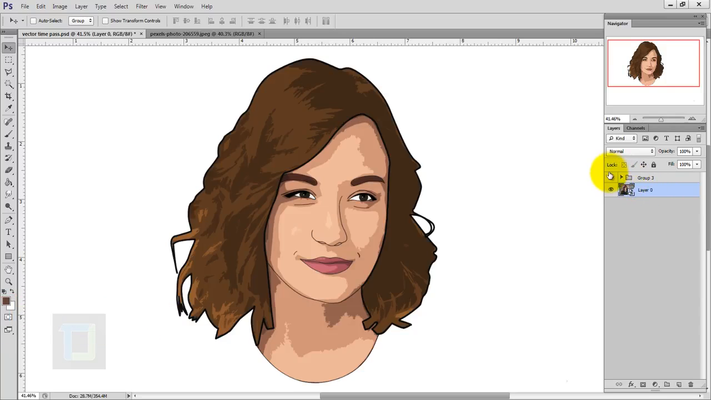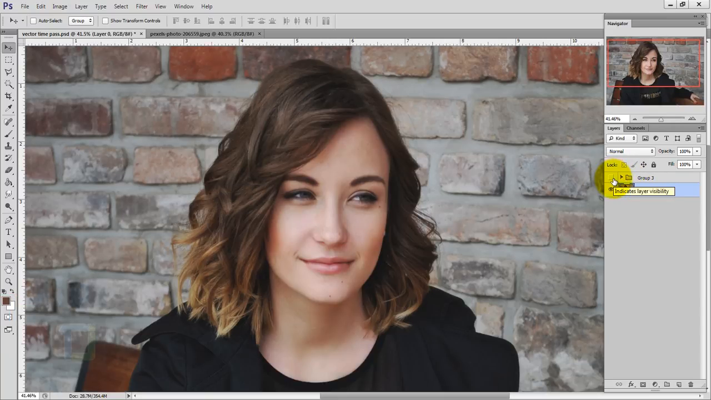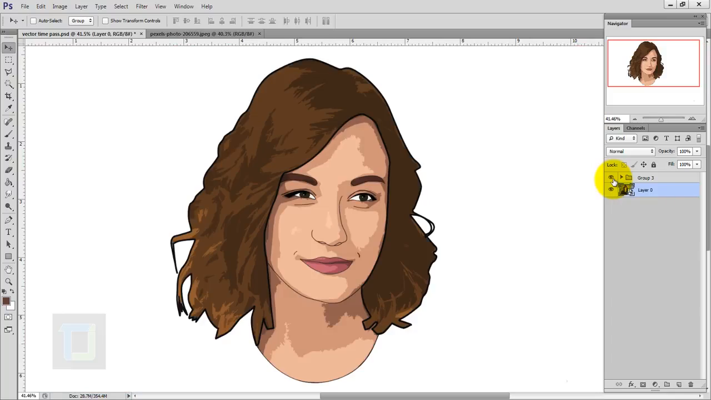As you can see, this is the final output. Now let's look at the original picture. So this is the picture that we will work on, and this is what we will try to create.